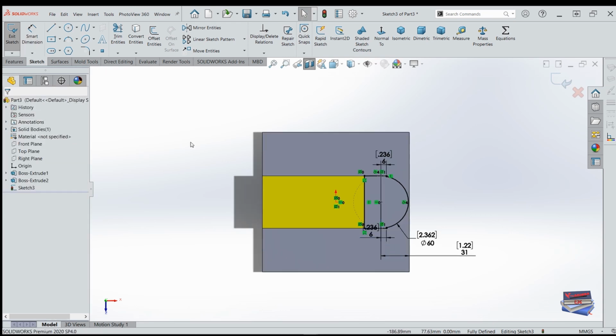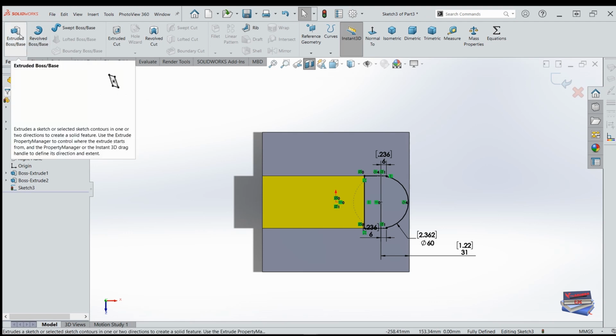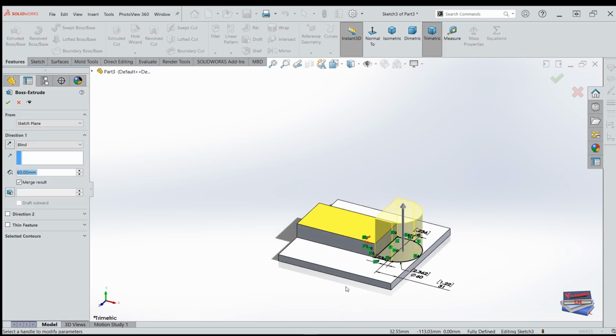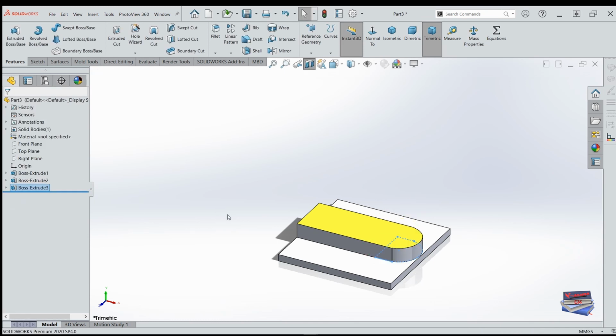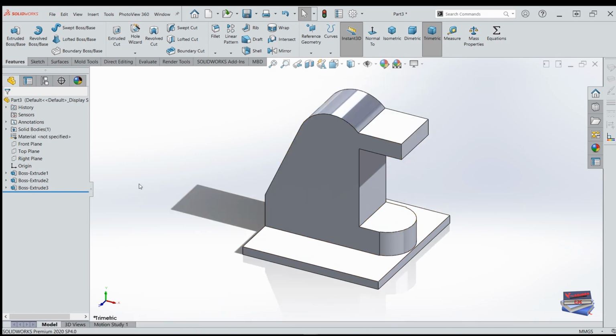Let us go ahead and extrude this. So let us go to features, extrude, and let's make this 30. And accept that. And you can now take off your section view. Here is our new extrude.